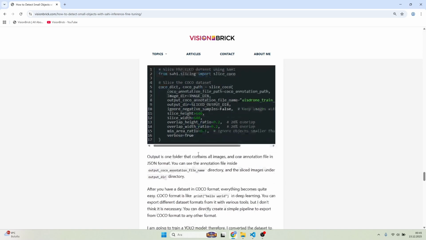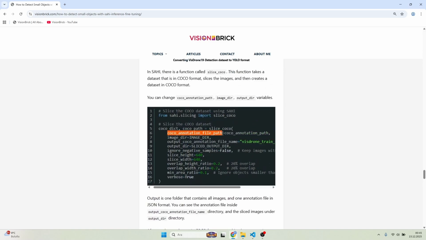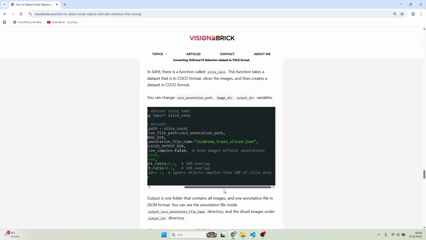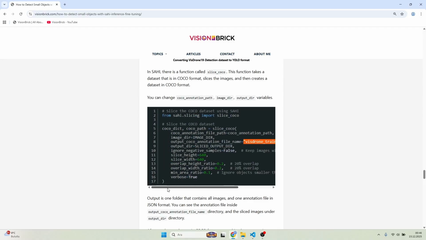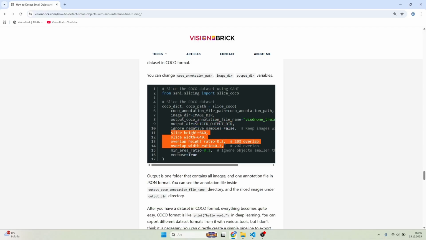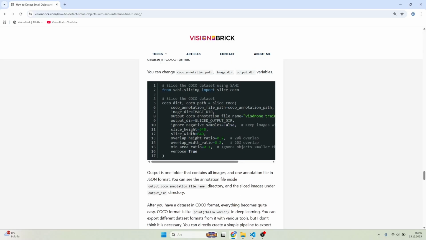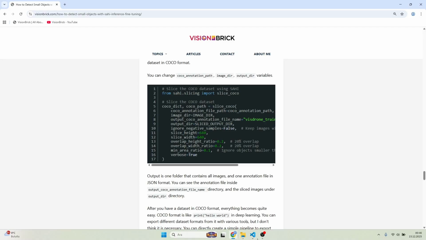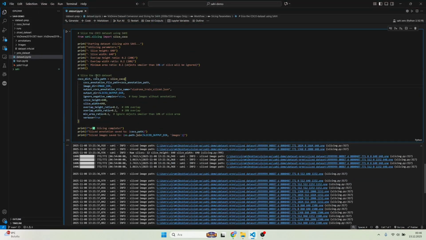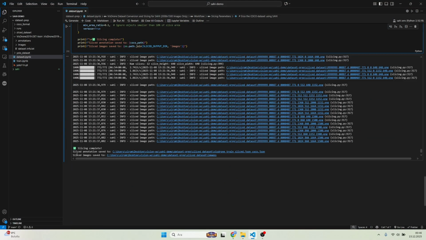So you see there are a few parameters like COCO annotation file path and image directory, these are inputs. And for output, you can change these names. It's up to you. Slice output directory. And these parameters are important. I set slice height and width to 640 by 640, but you can change this. And let me show you the output. Yes, I ran this function, and you see the sliced images saved to this directory.